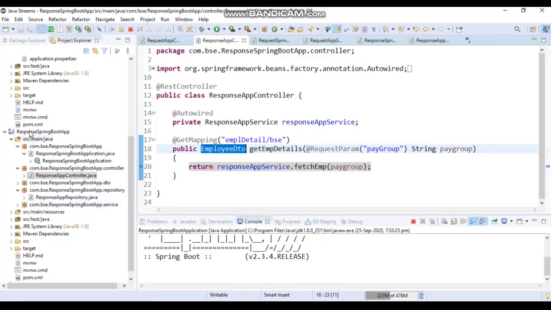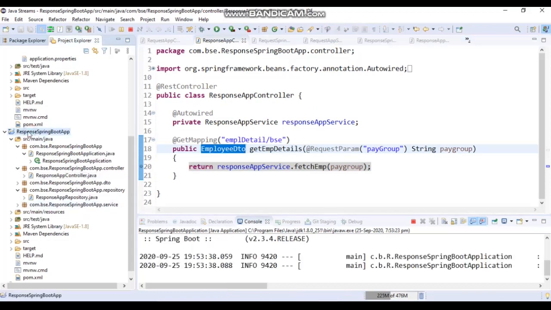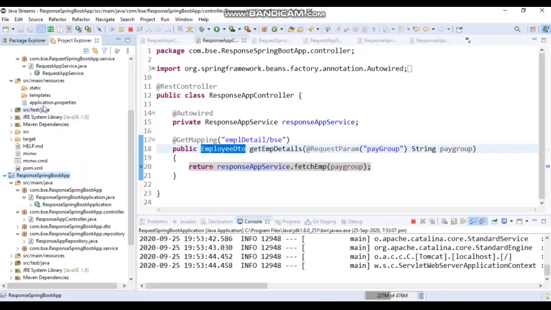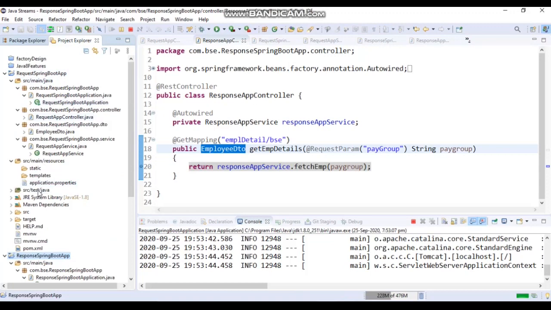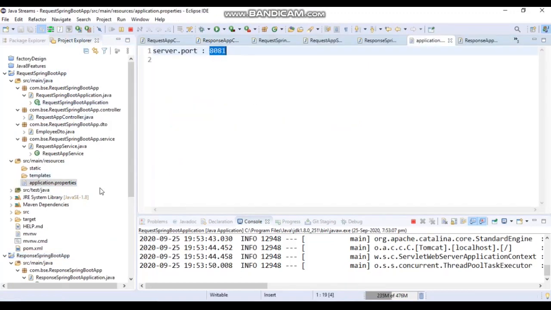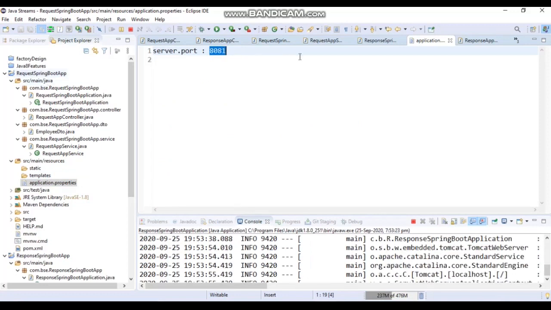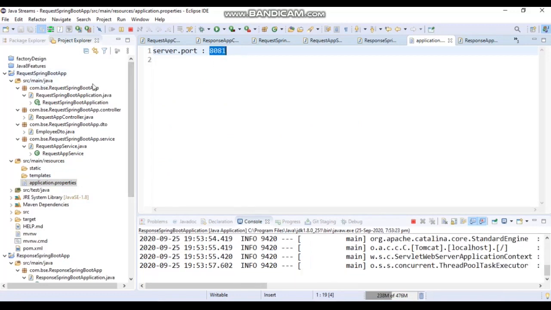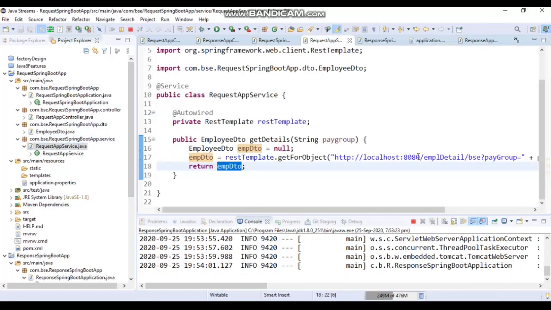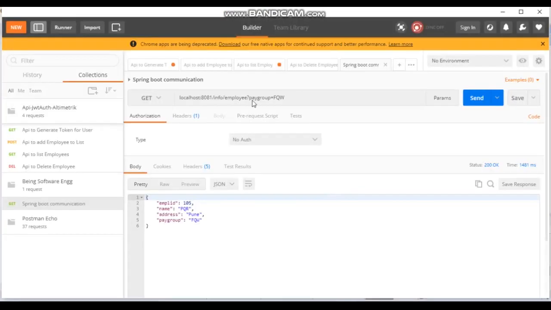This service is running on 8080, the response Spring Boot app. The default is 8080, and in the request Spring Boot app I have added 8081, because these should be different ports. So I will hit the 8081 port, and from 8081 it will go to 8080, hitting the other service. Let's hit it from Postman.